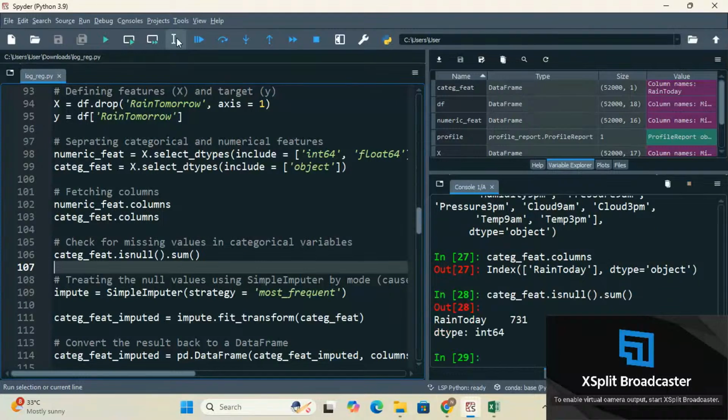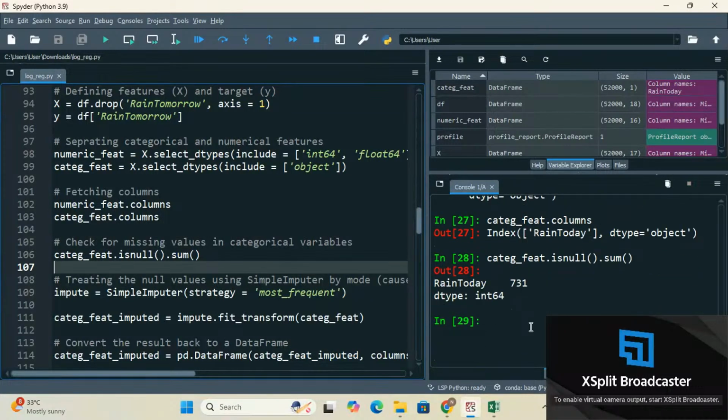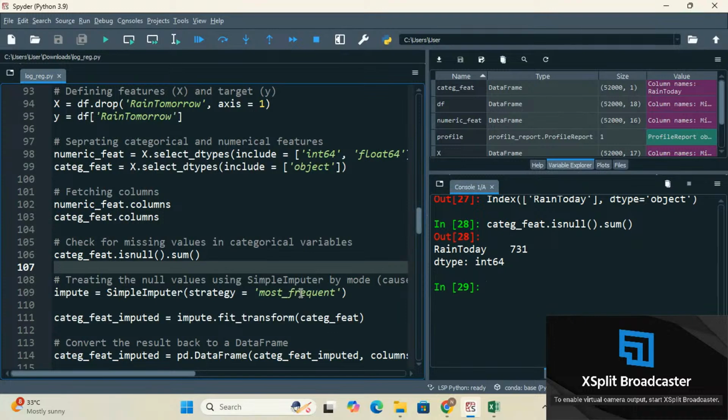So the categorical feature rain today has 731 null values out of 52,000. In 52,000 records, 731 values are missing under the rain today column. Now what am I doing?